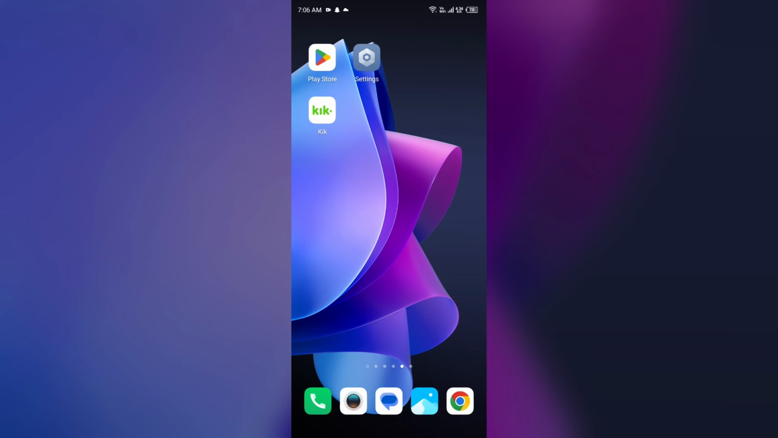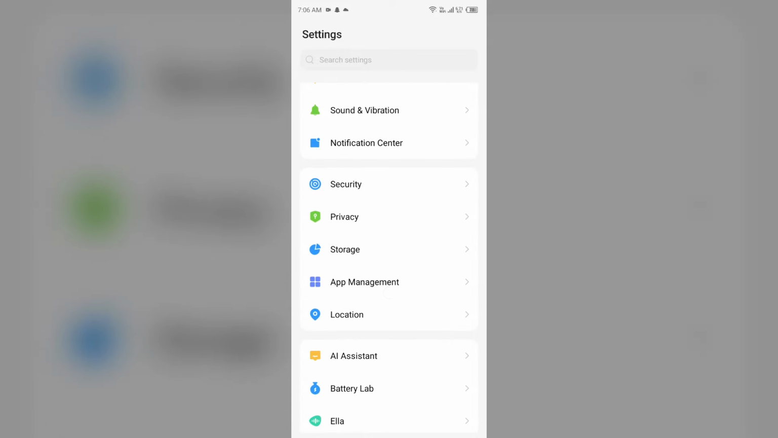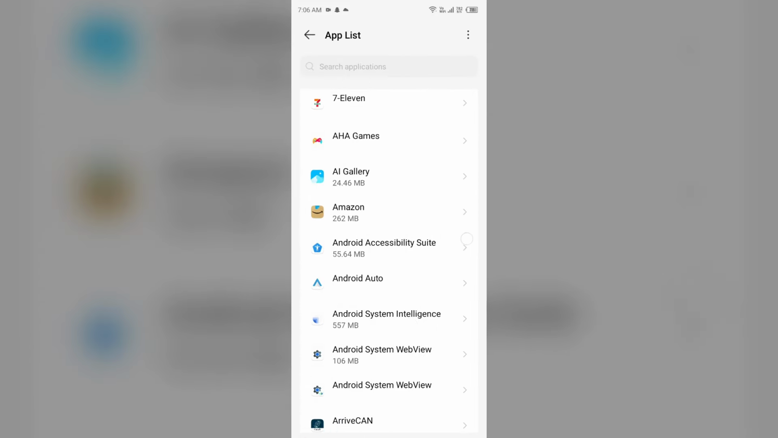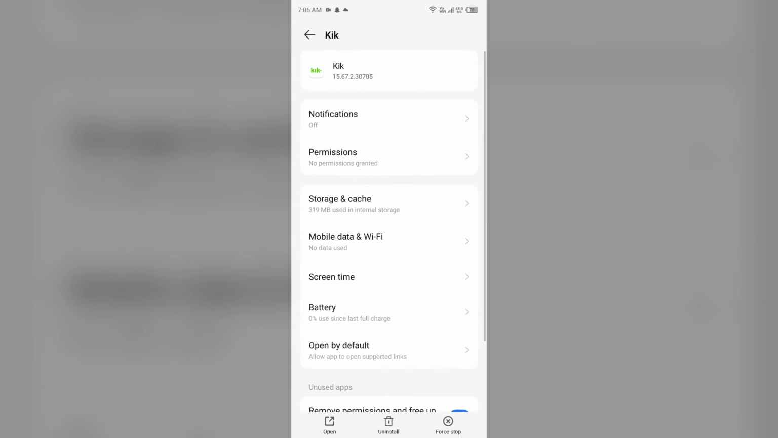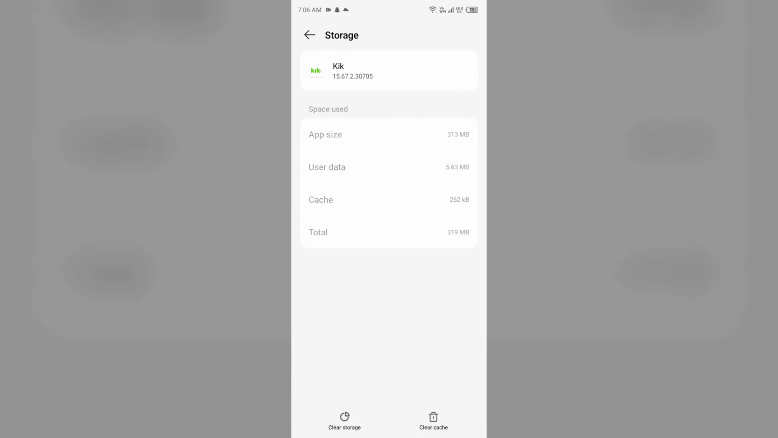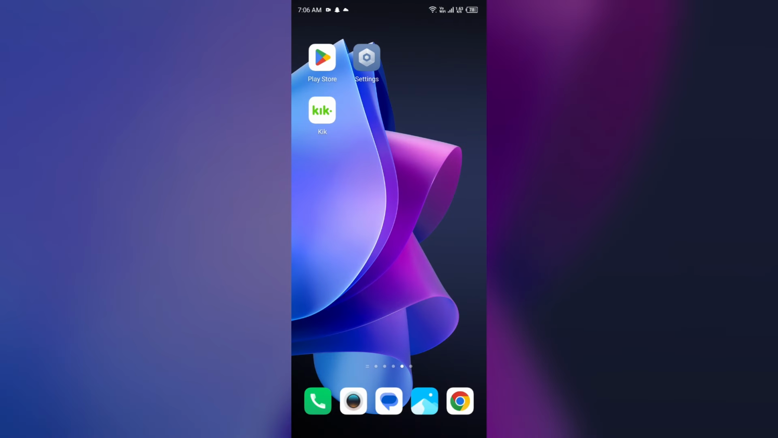Second solution to fix this problem is clear Kick app caches. Clearing the app caches can also resolve performance issues. To clear the Kick app caches, just go to your device settings. Open app manager or apps and then select the Kick app from the app list. Then click on storage and caches and then tap on clear caches to clear the app caches.